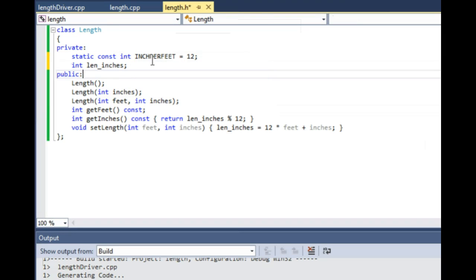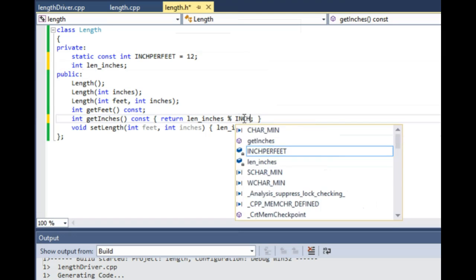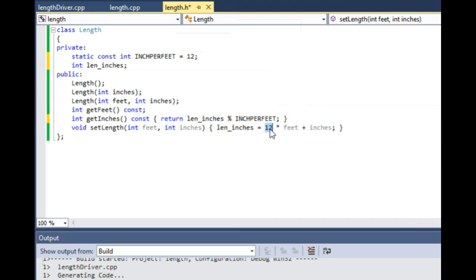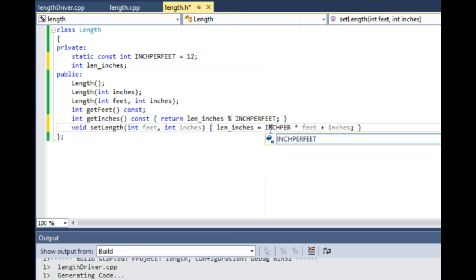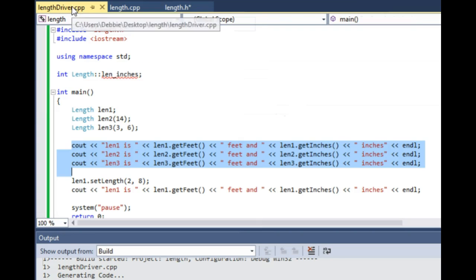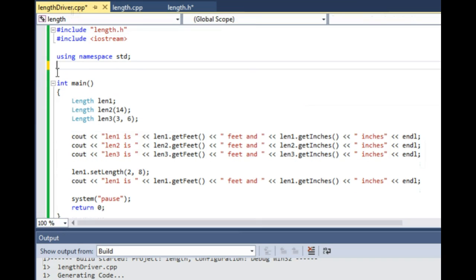We want inches per feet to be 12 no matter if we're looking at length 1, length 2, length 3, length 4. And keep in mind, then I could replace this with inch per feet, and I could replace this with inch per feet. And then if I come over here, I don't need to worry about declaring it again. That's not required when you create a static constant.